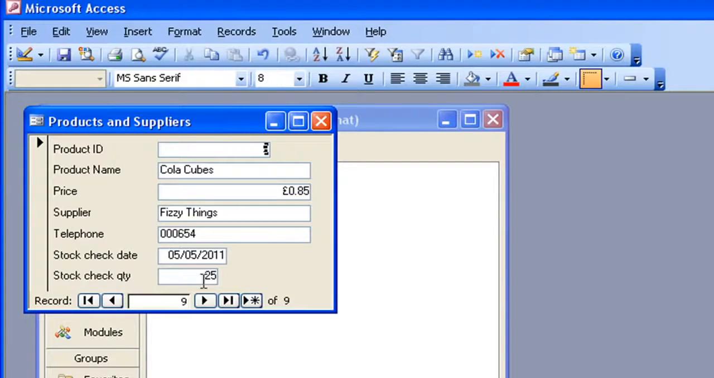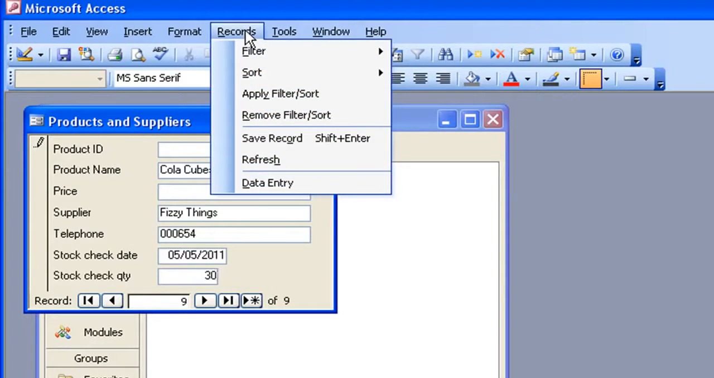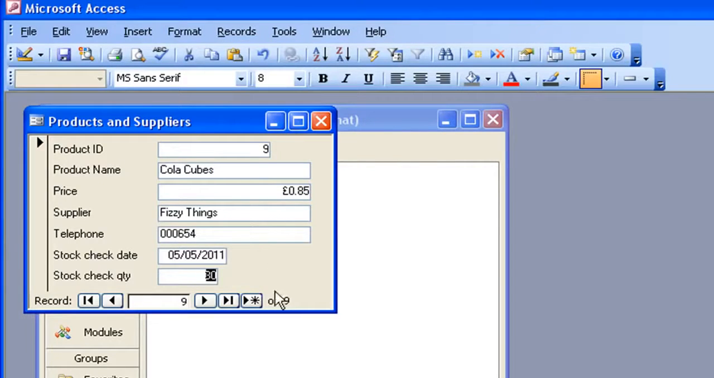If you want to edit a record, let's say I got my stock check number wrong, I can just change that 25 to say 30. So I can press the enter key here to refresh the record, or I can go to the Records drop down menu there and click on Refresh. There is a keyboard shortcut as well. You can press F9 to refresh a record as you're entering it.